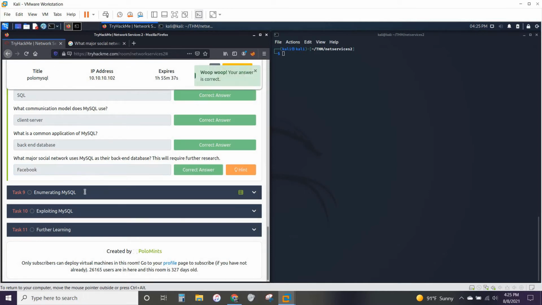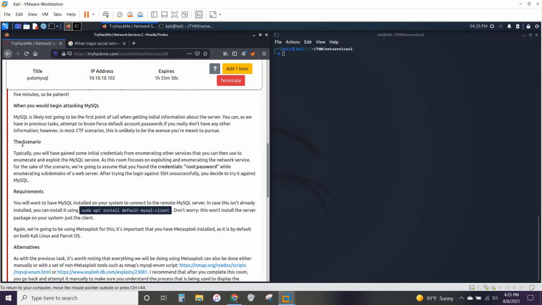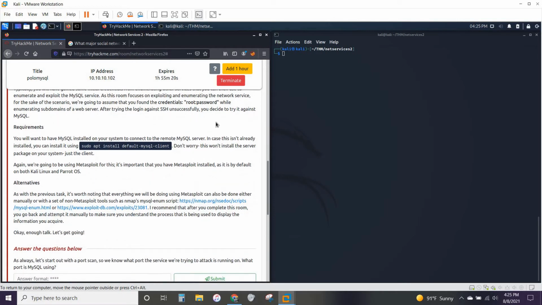All right, moving on to enumerating MySQL. Reads through. Under the scenario here, it's going to assume we already have the credentials of root as the username and password as the password. So keep those in mind for when we're going through some of these exploits and entering in usernames and passwords.